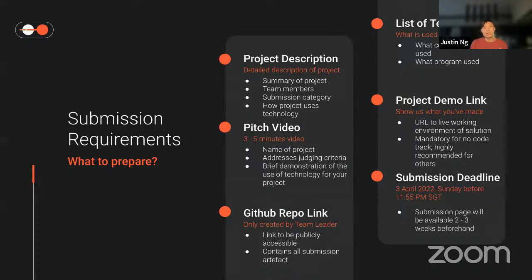The third one is really to create a GitHub repo link. Basically, this will only be created by the team leader of the team itself, and it will be a place where all your submission artifacts need to be, and to make sure that the link is publicly accessible for judging purposes as well.